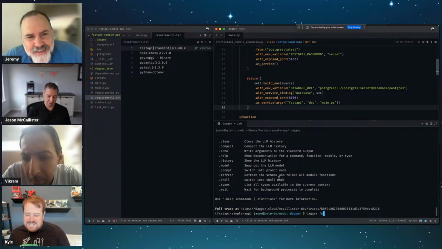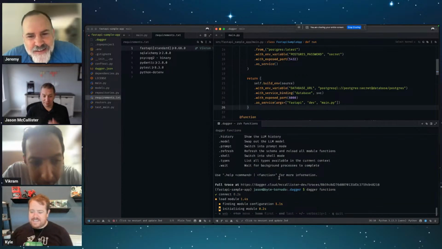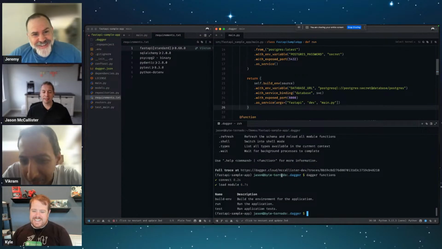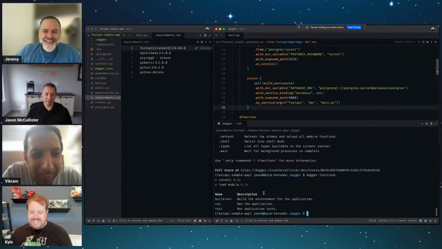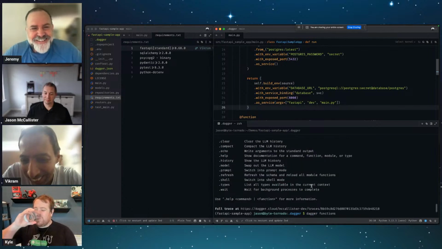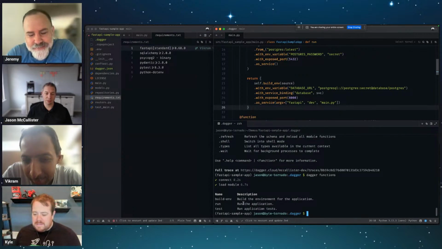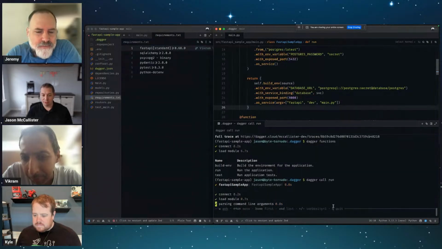So Dagger functions. This is like Jason doing stuff for the benefit of the audience. So what is my name? What are containers? Let's start there. That's right. So we have build env, run, and test. So run the application. It's subtly named there. dagger call run. Let's just try and see what happens.